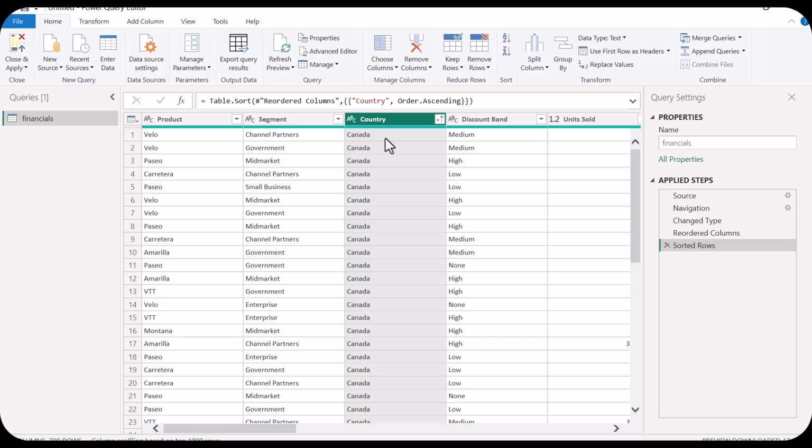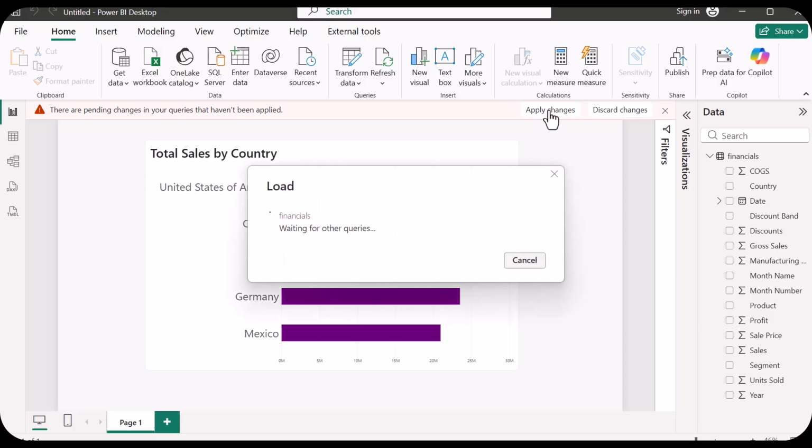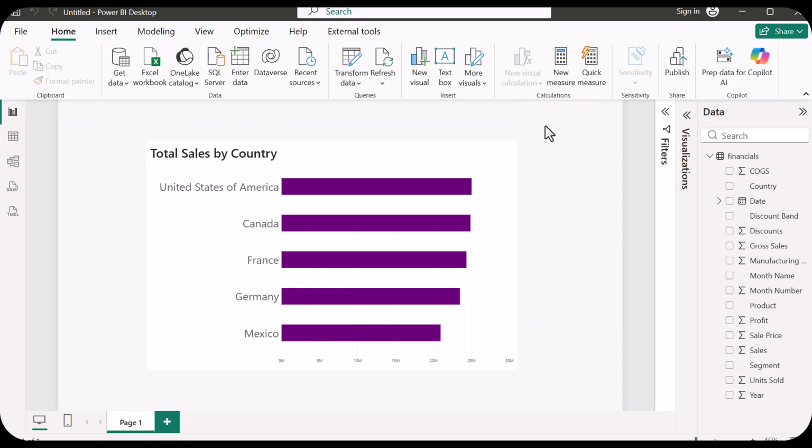So again, if I go back to my Power BI desktop, this chart currently sorts category values based on the amount of sales by the country. So if I apply the changes in my query, you will see that that sorting in Power Query also does not translate back into this visual.